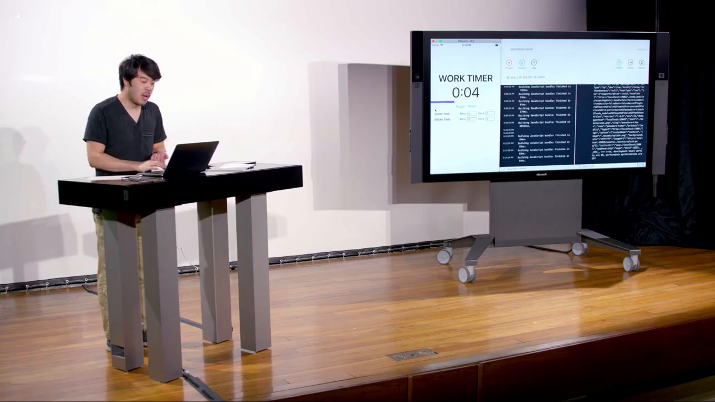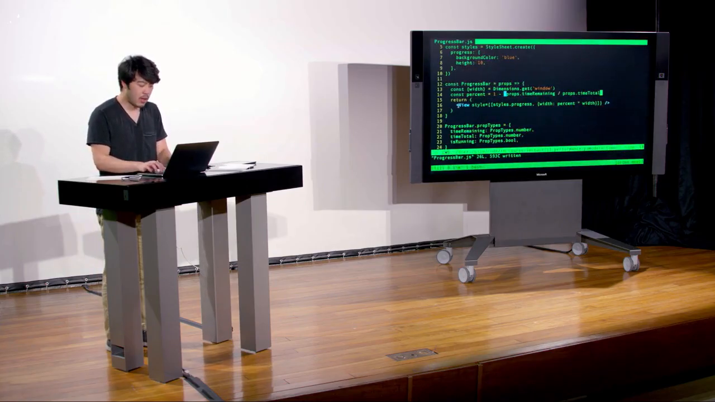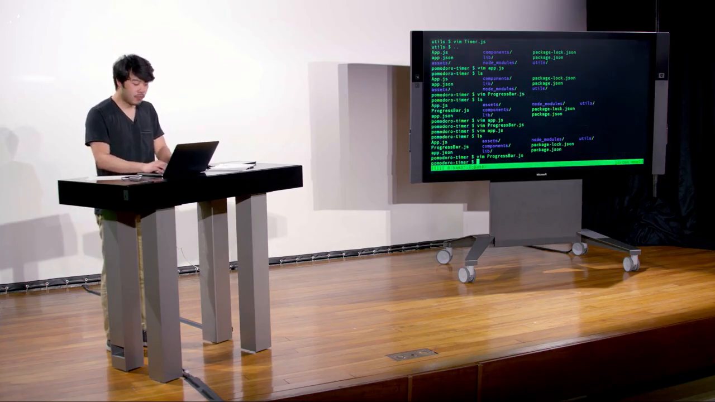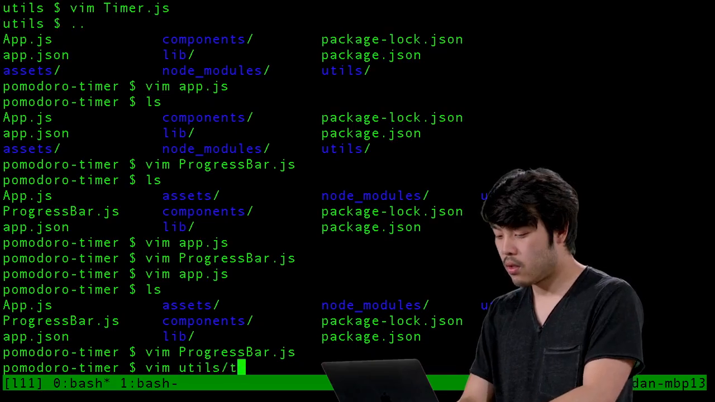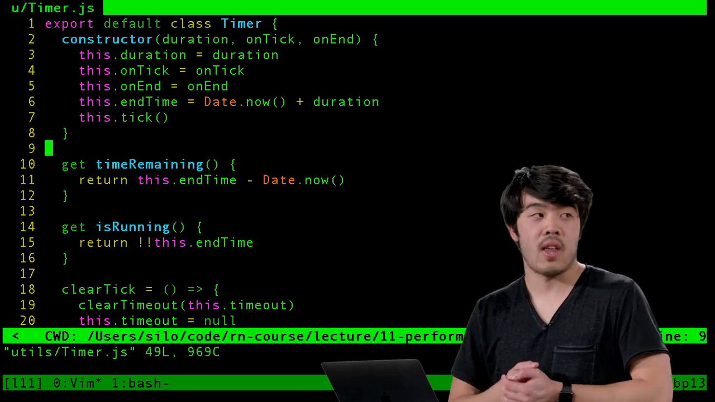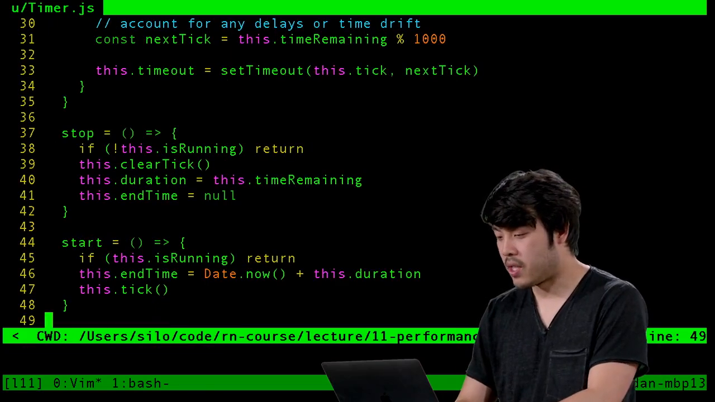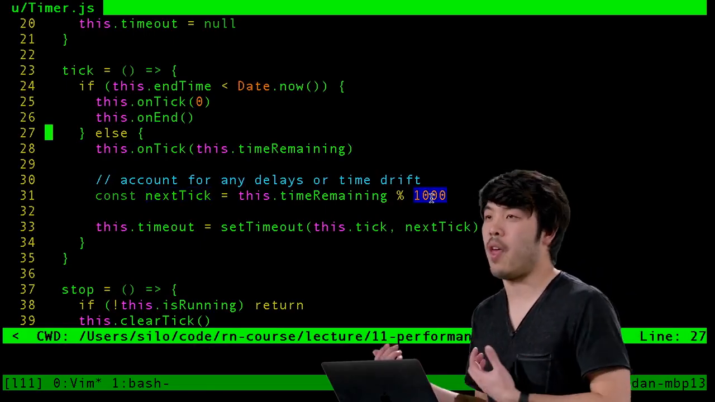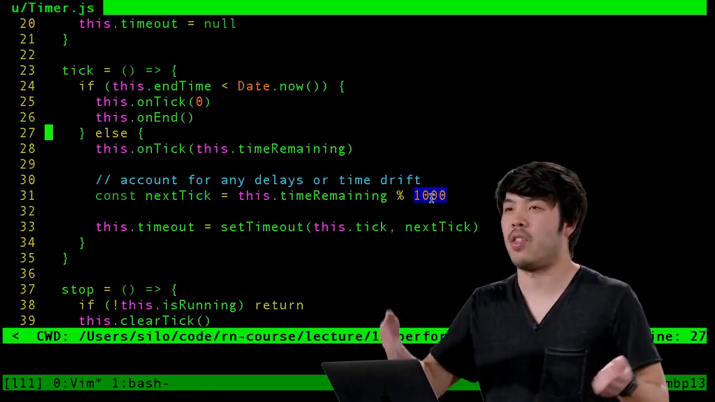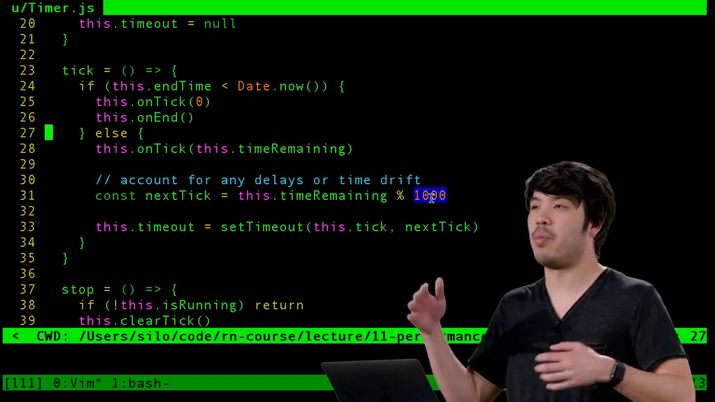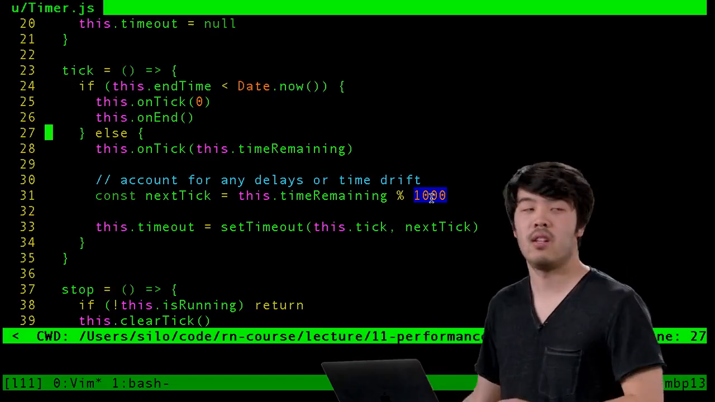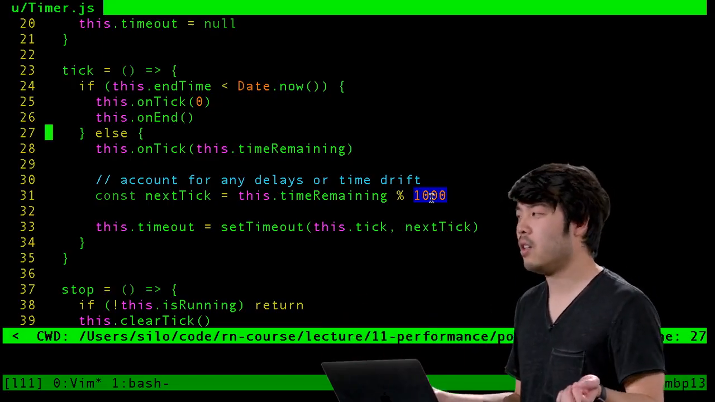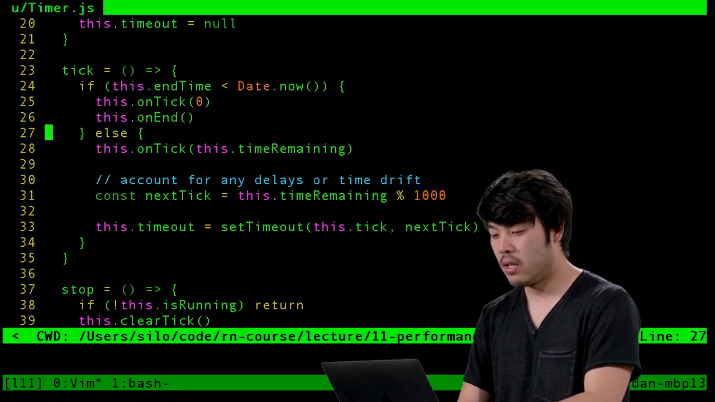Well, there's a few ways. Maybe we should just make it tick more often. And so we saw the code for the timer. We see that the way that this calculates when the next tick should be is it just modulos by 1,000, meaning it's going to tick again at the next 1,000, the next second. So we can make this number smaller and have it tick more often.